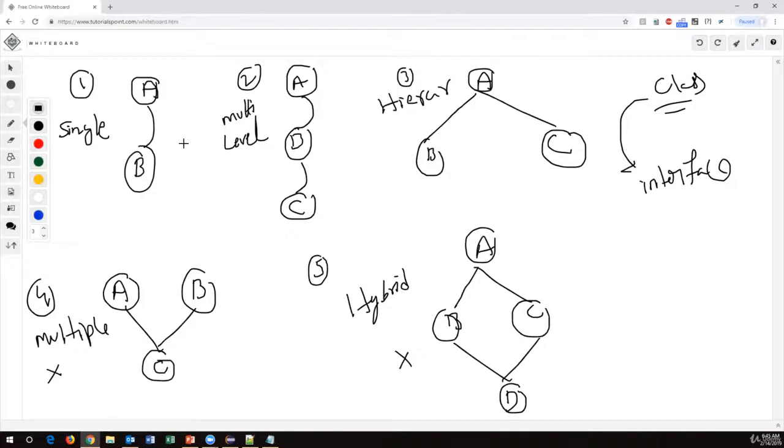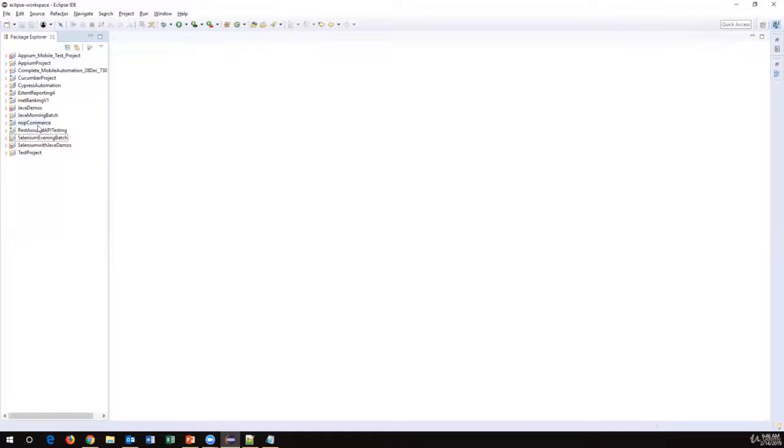In tomorrow's session, I'll show you what an interface is, how to declare an interface, and how to achieve these two inheritance concepts using the interface concept. Today we'll focus on the first three types of inheritance: single, multi-level, and hierarchical. Now, let me show you one example, starting with a practical example of these three types.